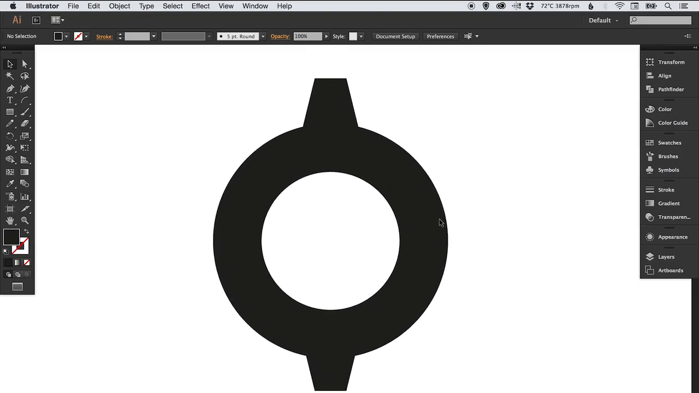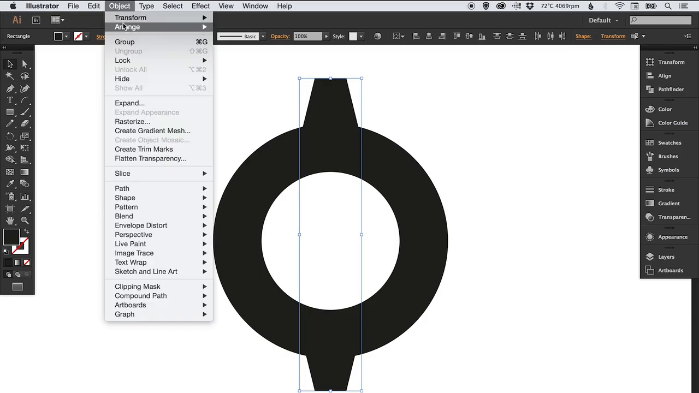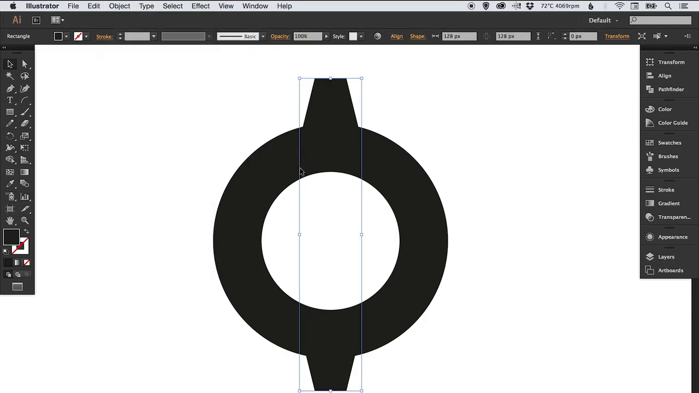Now, you can probably tell from looking at this that this one is sticking out a bit further than the one at the bottom. So we want to make sure that they're both evenly spread out. So if we select both of these, holding shift, I'm going to go Object, and we're going to group them.